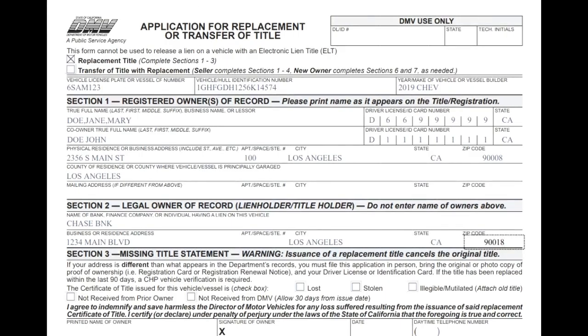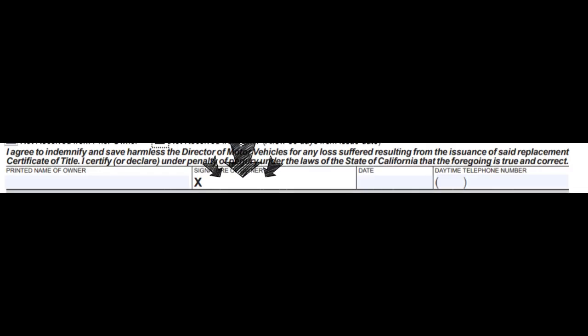Step 5, Section 3. Mark the appropriate box declaring the title was lost or stolen. If applicable, also check the box to indicate if the title was lost due to not receiving it in the mail within 30 days from the issue date. The final step is for the owner to sign their wet signature, write the date and telephone number.